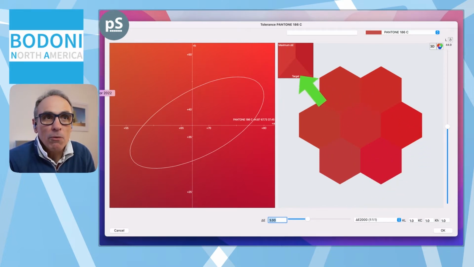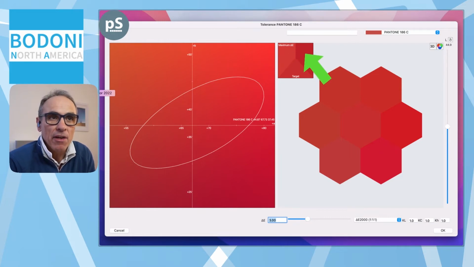At the top, we've actually got the target color shown here, and pressSIGN has calculated the two widest extremes of colors, the two that are most different from each other, to show you in this maximum delta E area. So as a brand manager, you might be quite concerned that the color could be either the one on the left or the one on the right. It's a little bit extreme, but it at least gives you an idea.